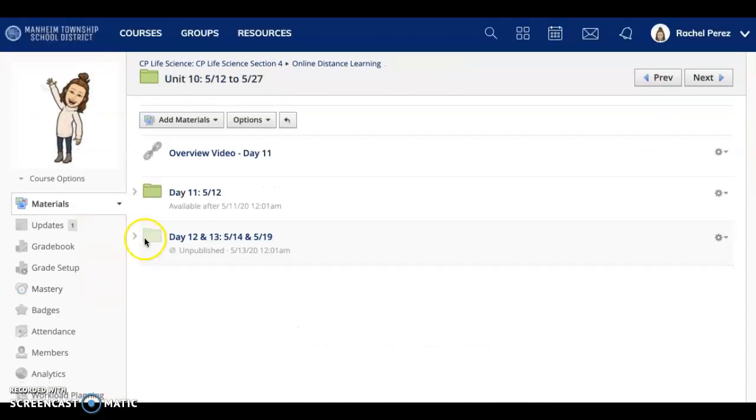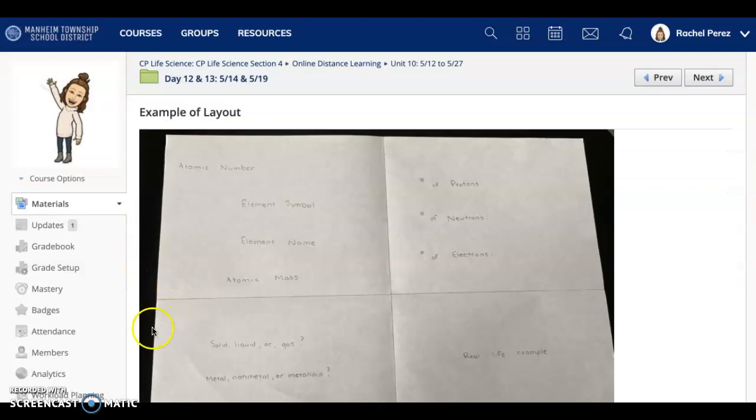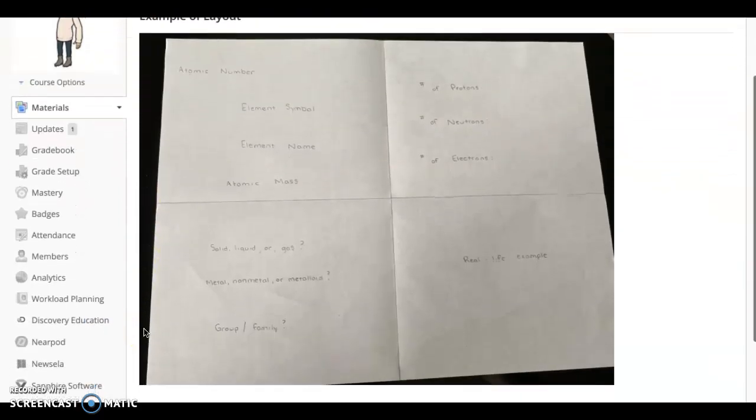Alright, so just to give you an example of the layout, that's what this picture is right here. So once you read through the directions, you're going to be taking, like I said, just a computer paper or lined paper, and you're going to have 4 sections that you're going to be putting things into about that one element. So you are only responsible for that one element from your first, middle, or last name. Okay?